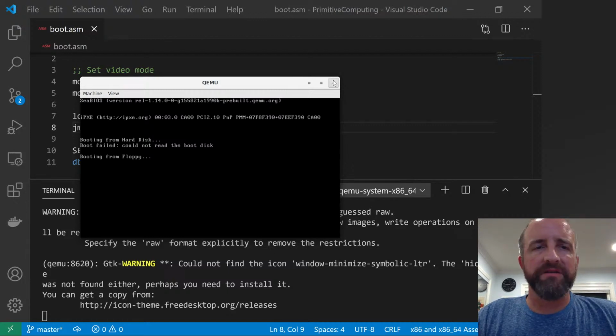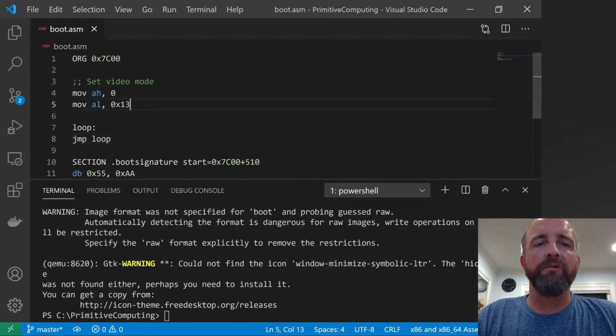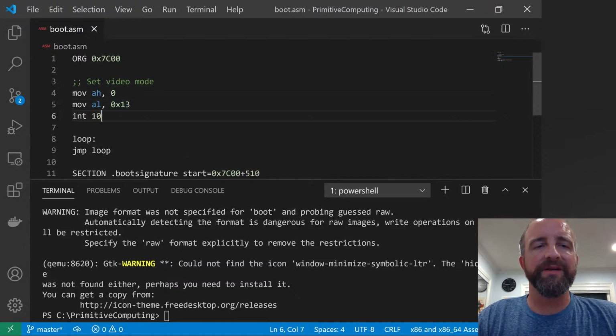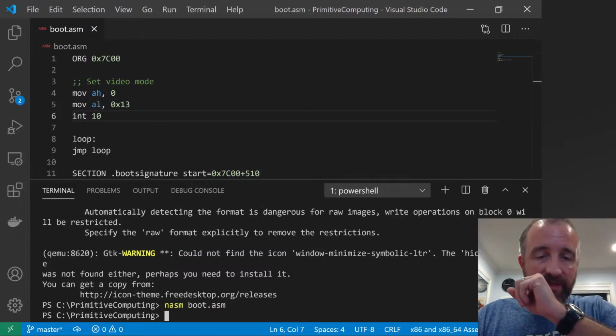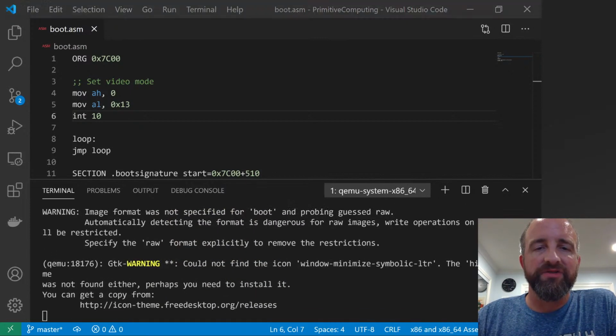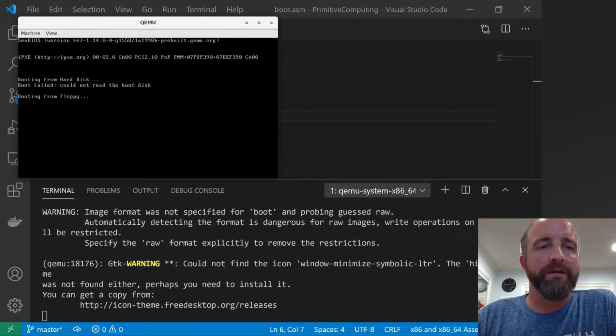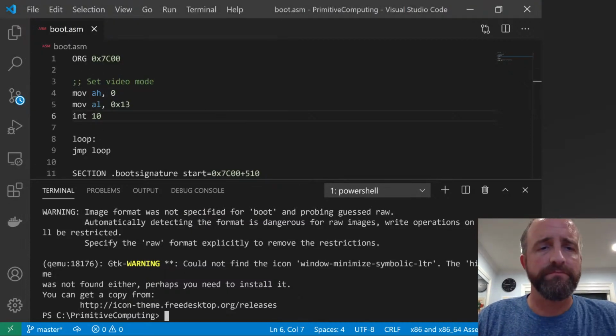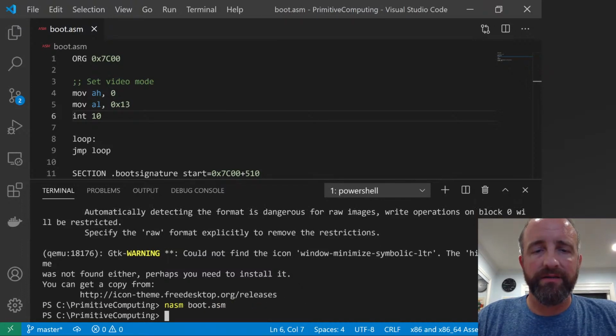No, it still didn't do what I expected it to do. Oh, right, because I didn't actually call the interrupt. So we do int 10. We'll call the int instruction with interrupt 10. Now it should hopefully do something interesting. Nope. Let me see.